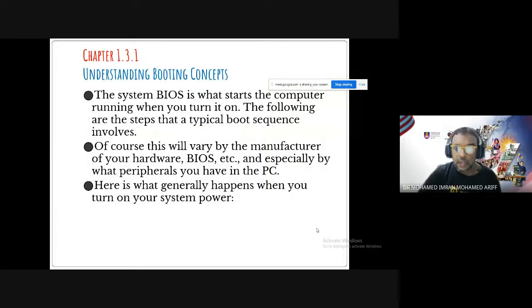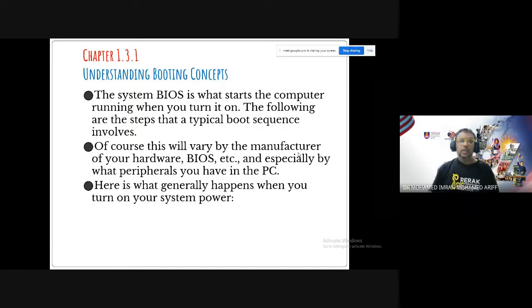So we have something which is called the BIOS, Basic Input Output System. In this chapter, you will have a basic understanding of how the operating system boots up, meaning the process which takes place when you press the start button, when it's turned on. There are certain steps that are done by the computer and followed by the operating system.